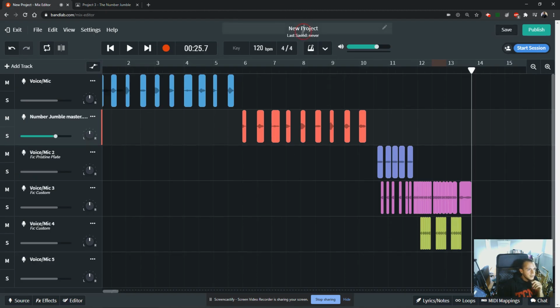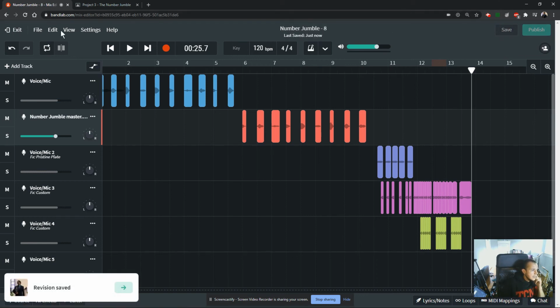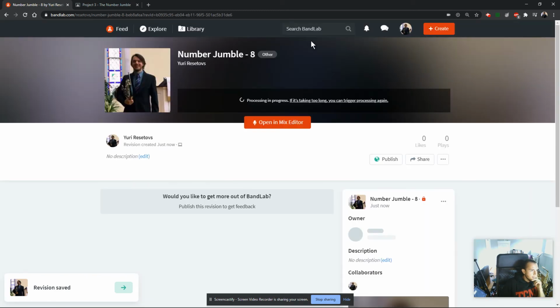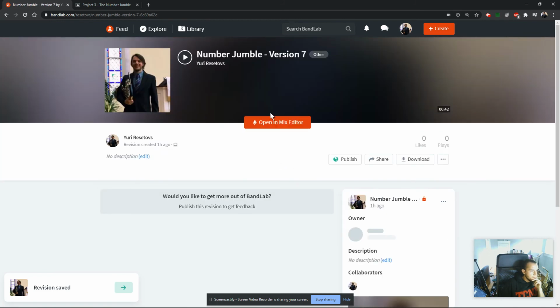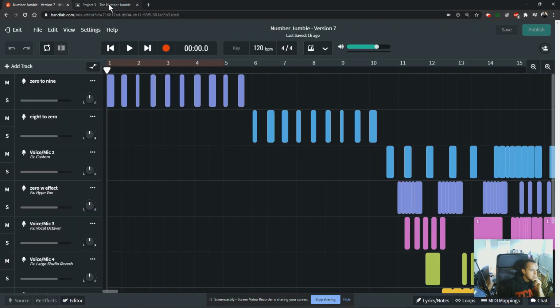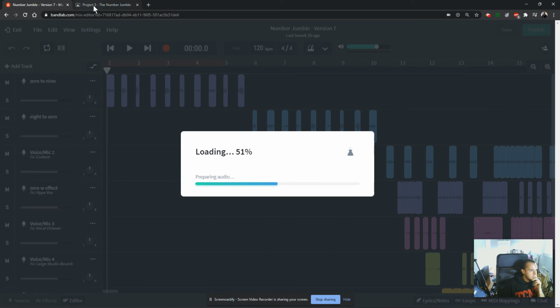I will save this as, let's do Number Jumble. Let's do number 8 because I had a few of these. So let's exit, go back to the library, and you can see version 7. If I go to my mix editor as it loads this.